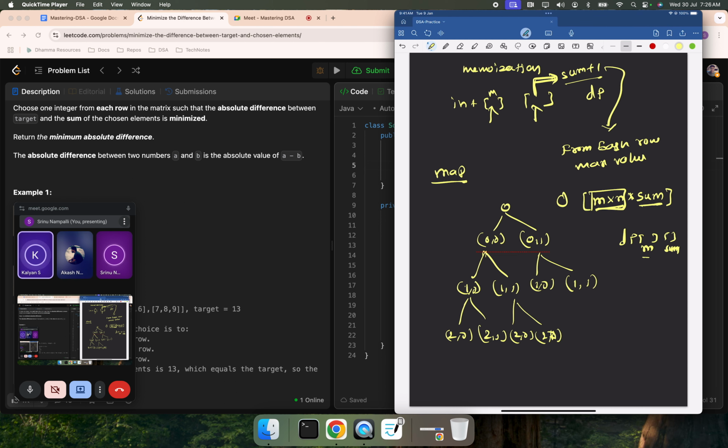You are deriving a DP of m and sum, right? So definitely it's not more than that. It should be m into sum, right? The unique subproblems you derive is m into sum, right? Yes or no?